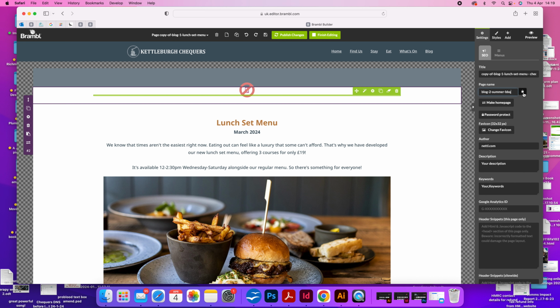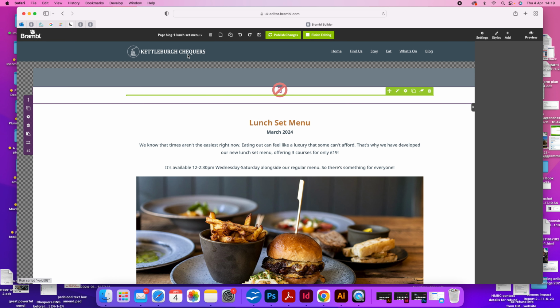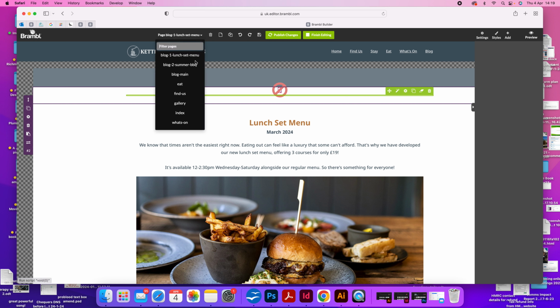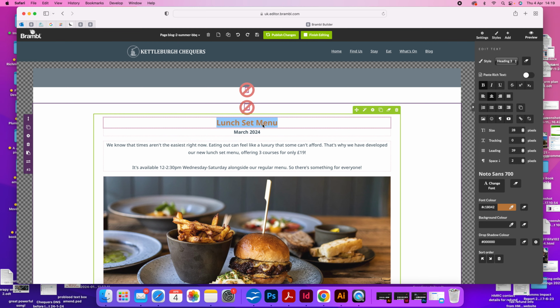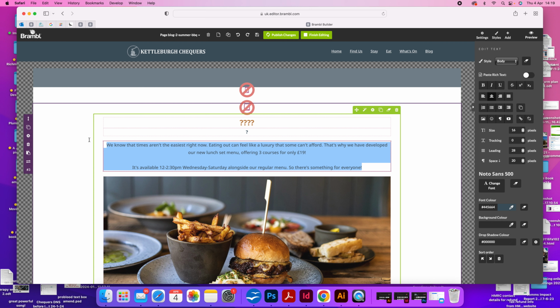So once you're happy with the name, you click the padlock and at the top you publish the changes and you hit OK. What that's done is take the previous blog that we had. So blog number 1 remains as it is. We've now got in the main menu blog number 2, which is the one we just made about the summer barbecue. So again, you pop your text in, your header, the date, any text in here that's relevant to it.